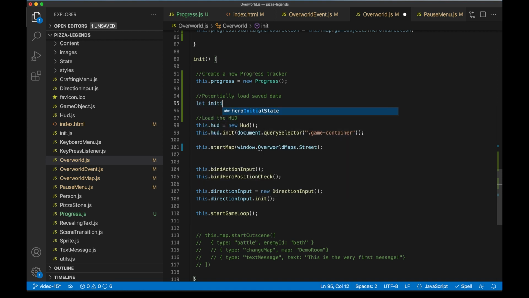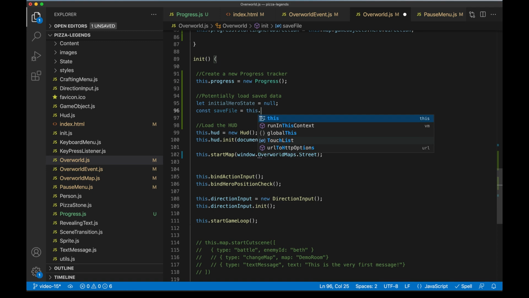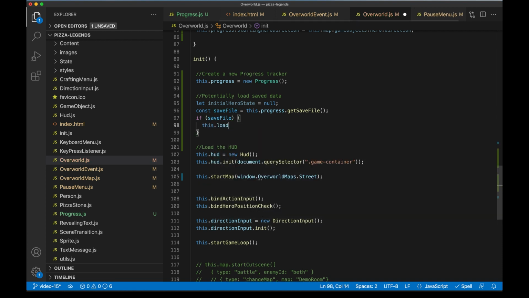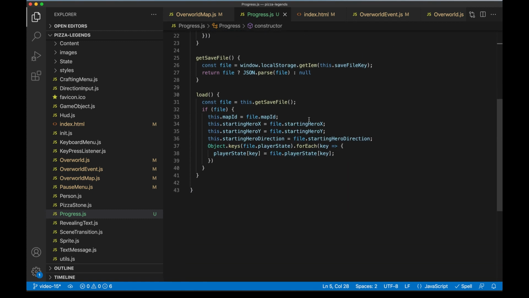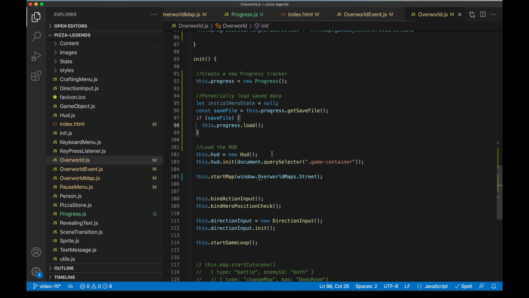So first I'm going to create a new initial hero state. I'm going to default it to null, assuming that we don't have anything. But then we can look up a save file using this.progress.getSaveFile. And if we found one, we can run the loader. So that's this.progress.load. Let's just look at it one more time. What this is going to do is update a bunch of values internally in the progress here, and then also on the window level player state. So we're putting those values back in. So in theory, if we had a saved player state, the HUD will pick that up because we're loading this before we start the HUD.